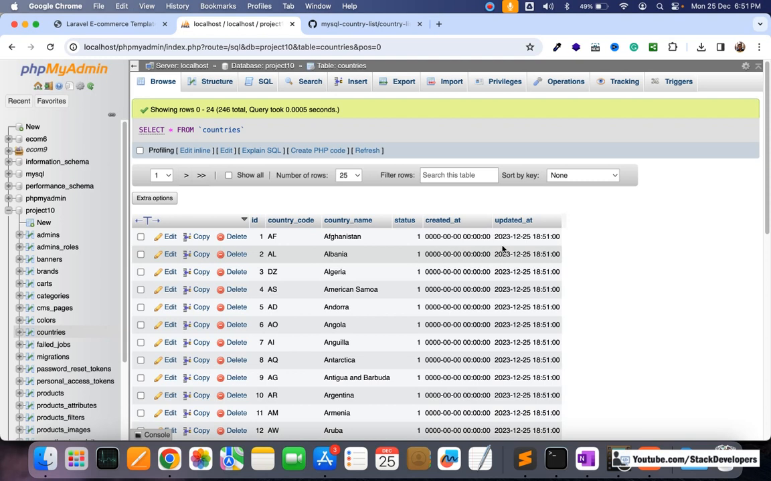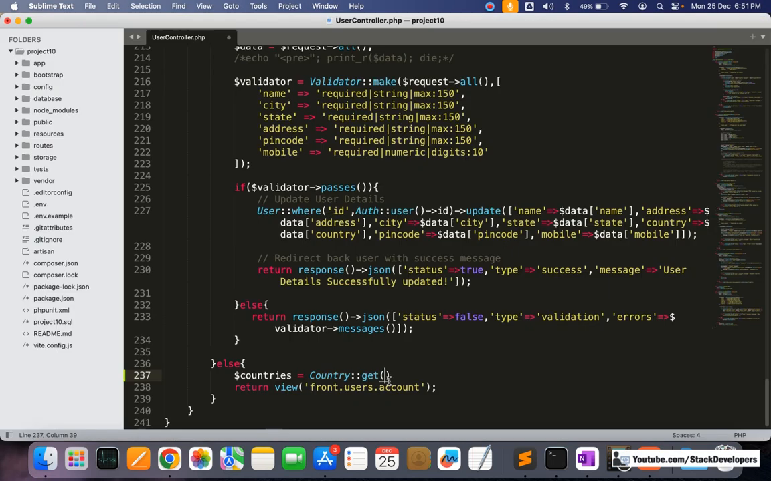So finally, what we are required to do is just get the list of countries where status is 1, so we will only get those. We can also convert it to an array, so here we are going to use toArray like this. Then we are going to send this countries list with compact, countries, like this.